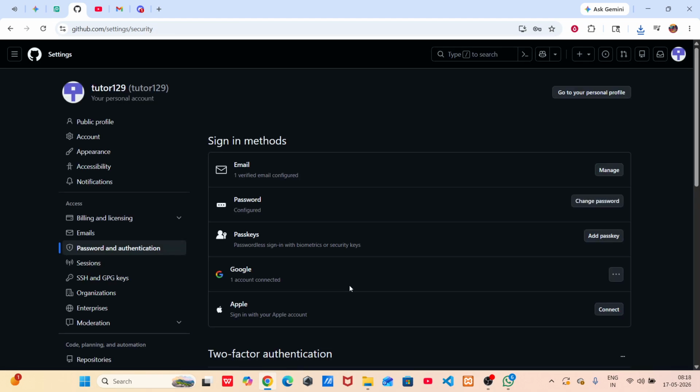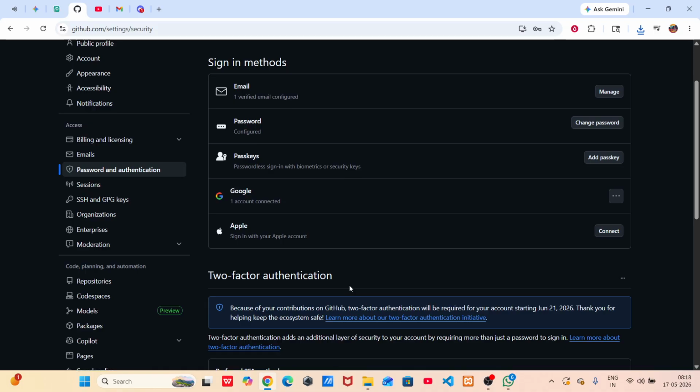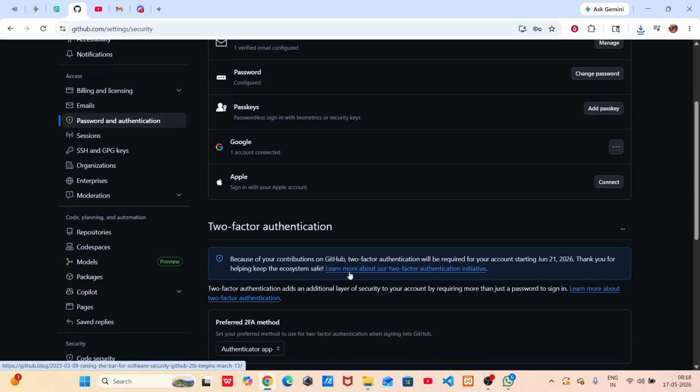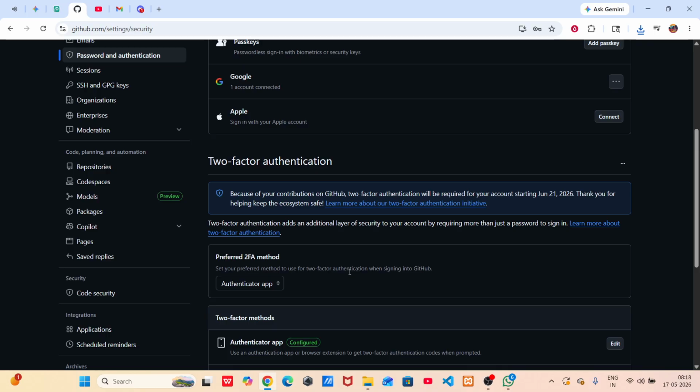And there you have it. You've successfully enabled two-factor authentication on GitHub, significantly boosting your account's security. Remember, taking these extra steps helps protect not just your code, but also your entire development work.